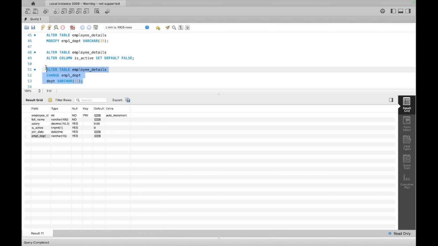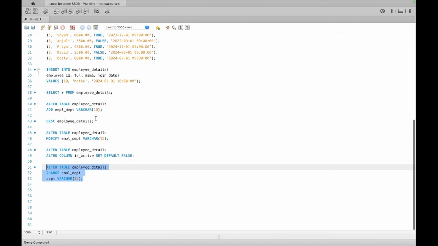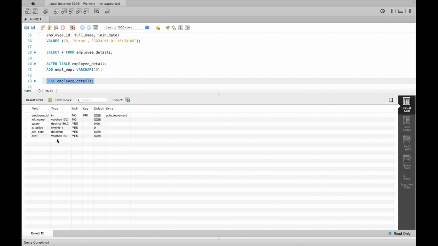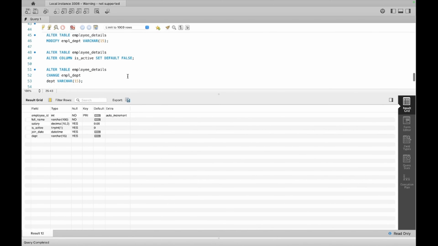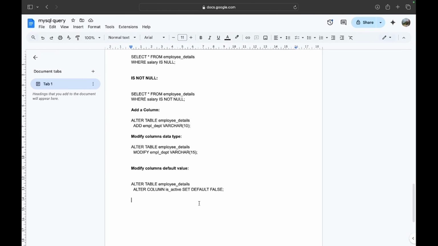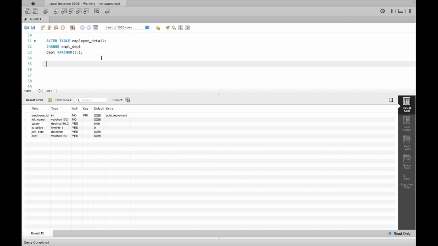Let's give it a run and describe again. Let's see how the employee details schema looks now. You can see the column name has been changed to department. So this is the command for renaming columns in a table. This is one of the commands that you should know. Now let's see some more alter commands.